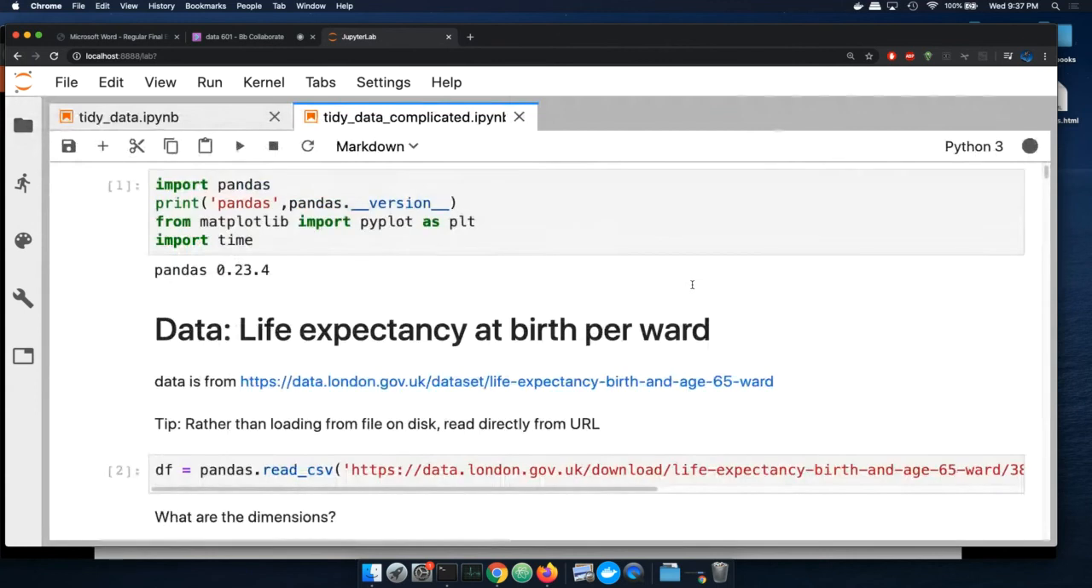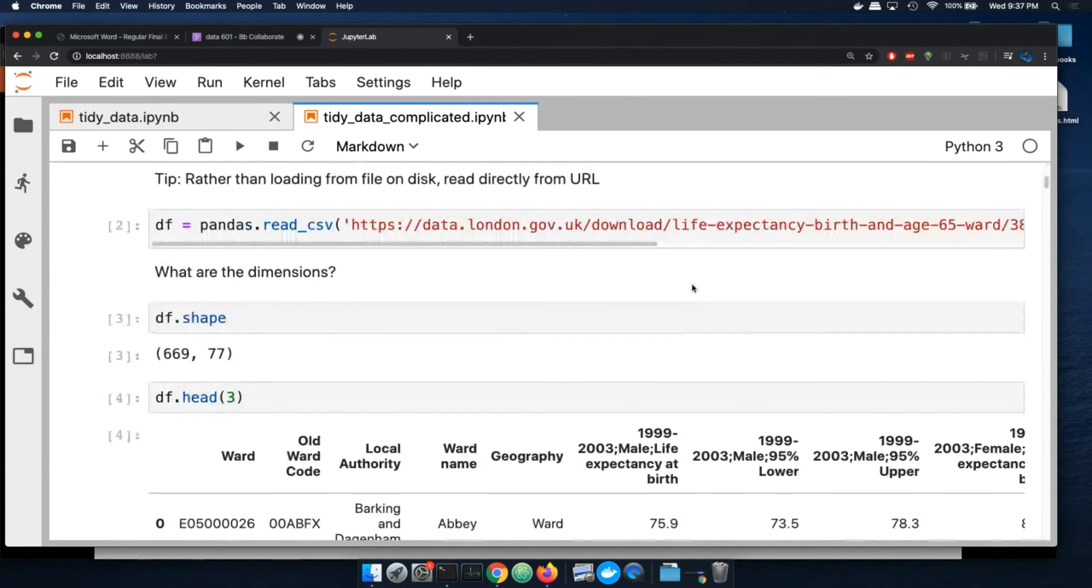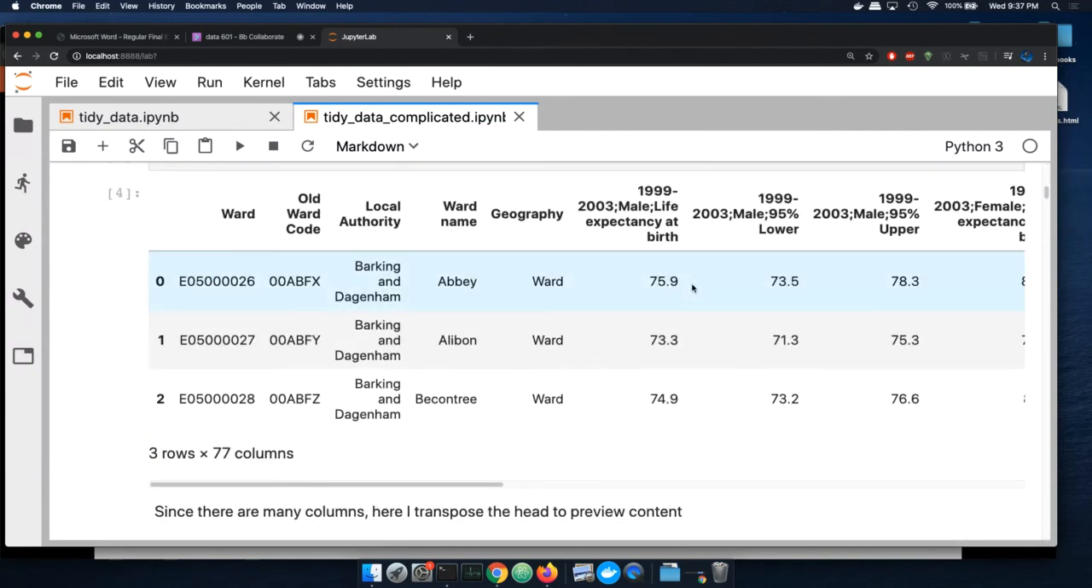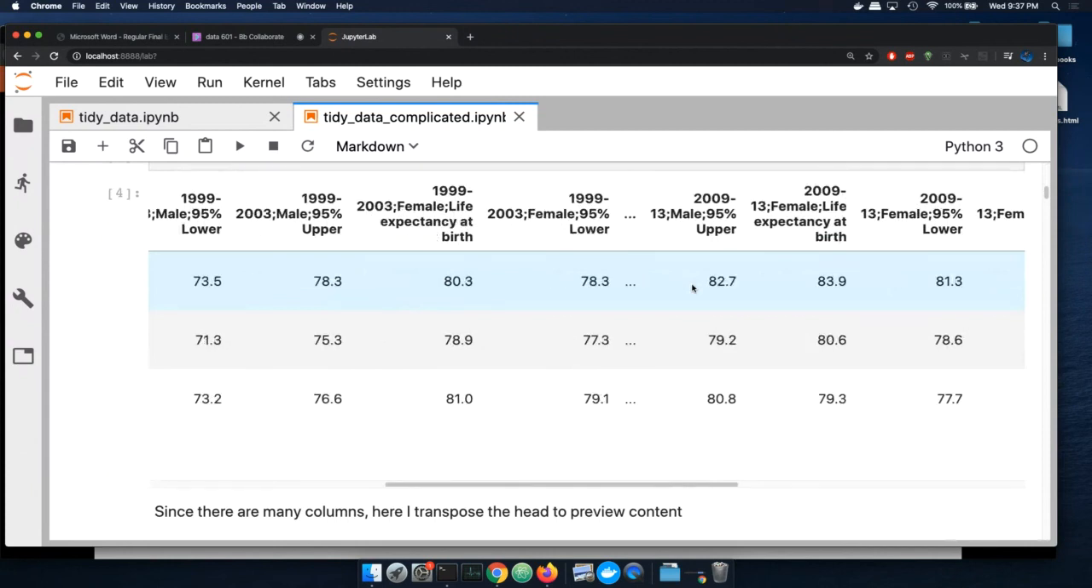Okay, so I almost always try to draw my examples from student projects of previous semesters. So that's where this is coming from, right? Someone walked in and they were looking at a data set from london.gov.uk on life expectancy. They grab it from this URL, and they say, Ben, look at this data. It's got all these great columns. And I'm like, oh boy, that's a problem, right?